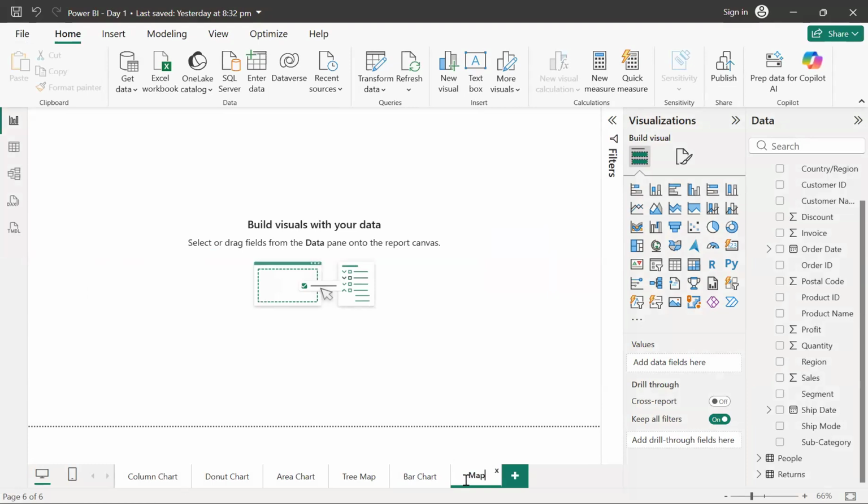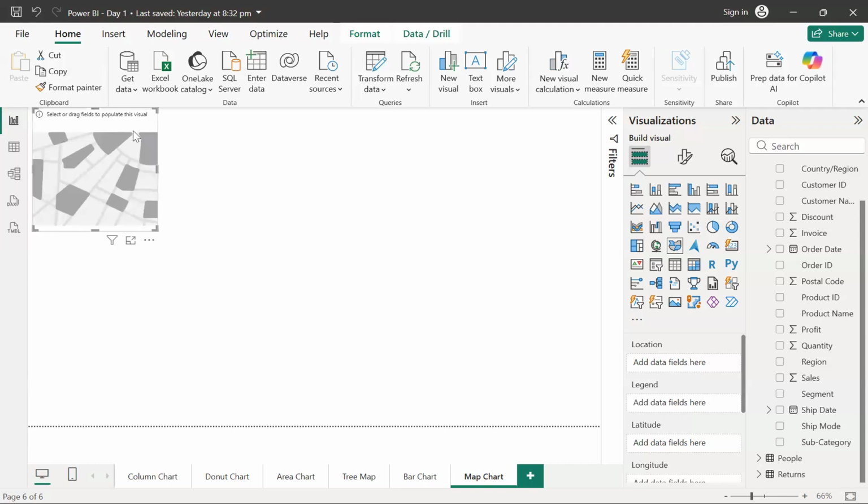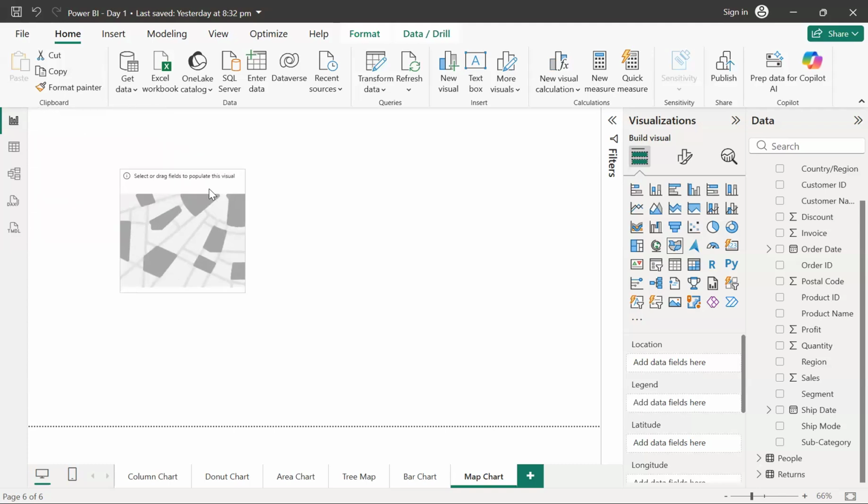Yes. Now once we have done it, you can easily utilize that field map chart. So you can simply click on this field map. I can bring it into the middle.